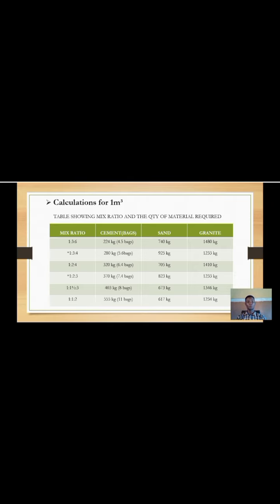So I did it for 1 meter cube, I did it for 10 meter cube. I even did it for 1 bag of cement, in case the work you are doing is not up to a meter cube. So maybe you want to do it for 1 bag, 2 bags, 3 bags, 4 bags, you can do that. So if you check the video up here, you will see it. I've done the calculation to get any material you need for any mix ratio of concrete.